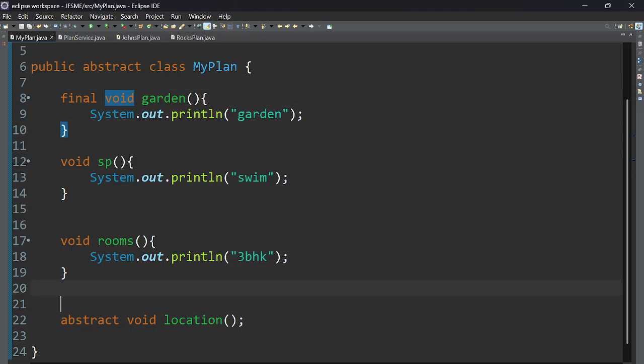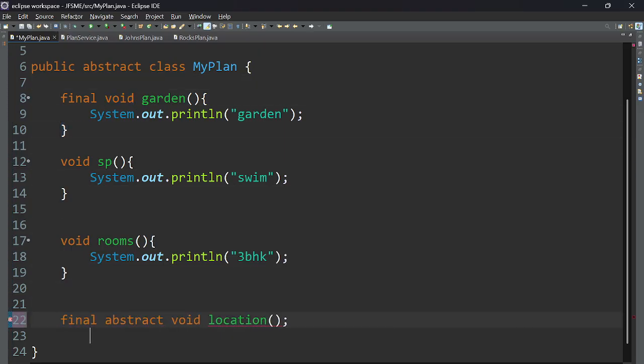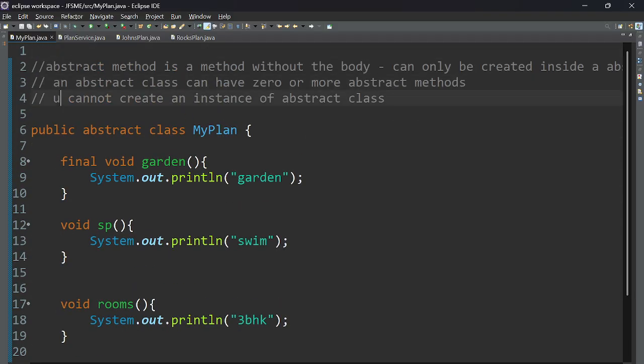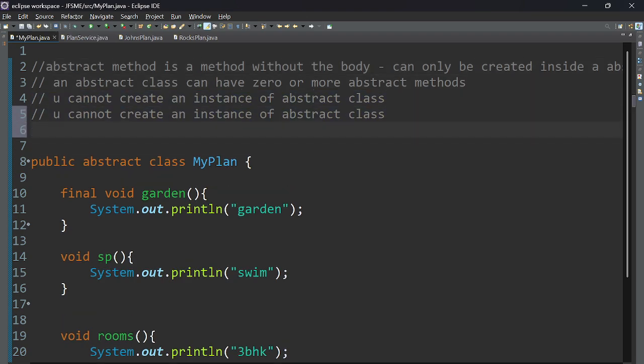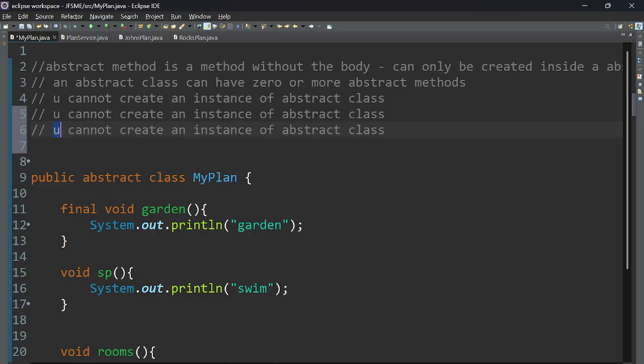But an abstract method cannot be final. If you mark this as final, it means that you don't want this to be changed. Also, you want the child to change, right? So you cannot do that. You cannot say head is also mine and tail is also mine. So one more rule comes up into picture. What is that? An abstract method cannot be final. Other methods in an abstract class can be final, but an abstract method cannot be final.